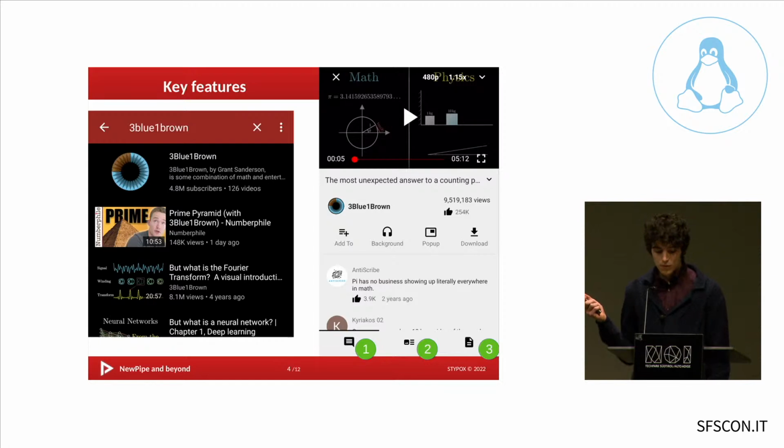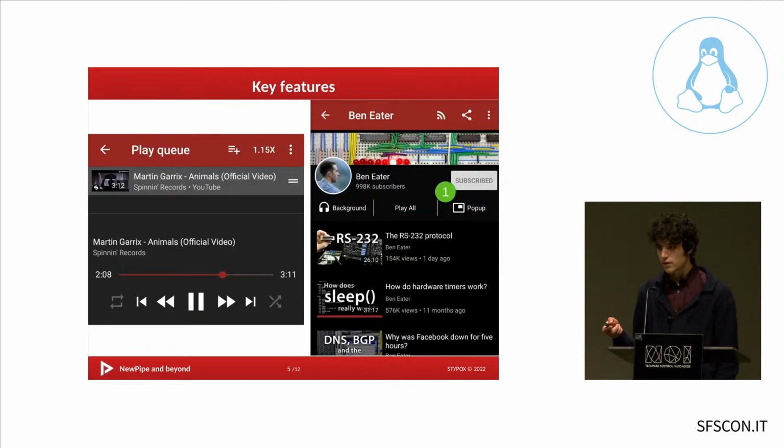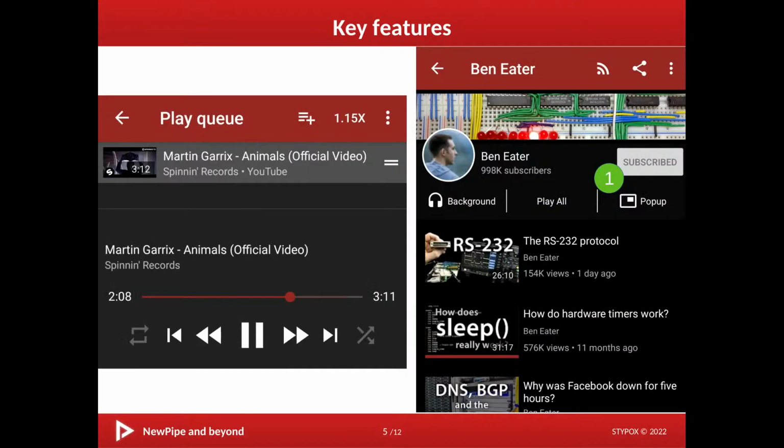The player comes with a notification and a queue, and the queue allows enqueuing various videos, as you can see on the left, and you can add multiple videos and play them all, for example, a music playlist, and you can even tune speed and pitch.